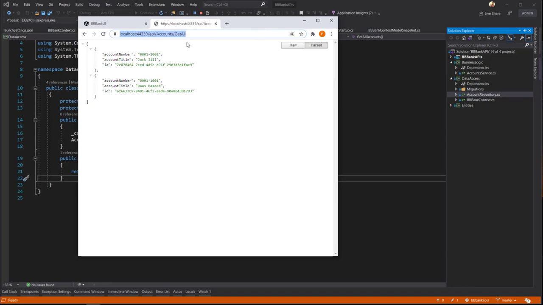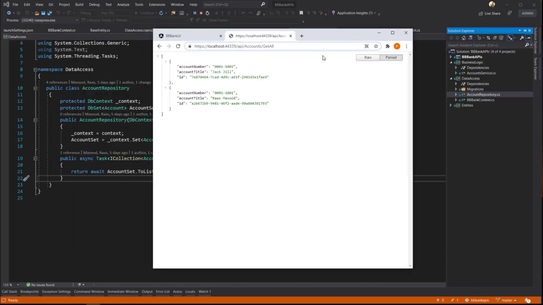As you can see, we have this route API/account/getAll, which is fetching some accounts from the database. Right now, we just have two main properties, account number and account title. But this is just a sample. Moving forward, we'll add more properties as per our business logic.